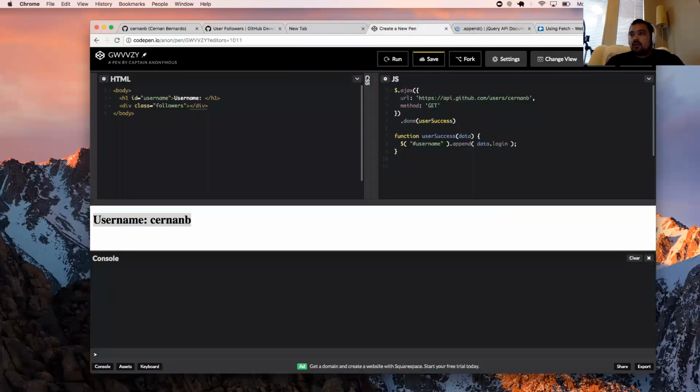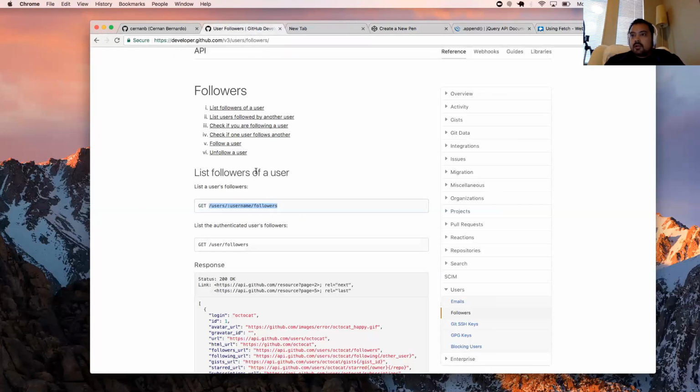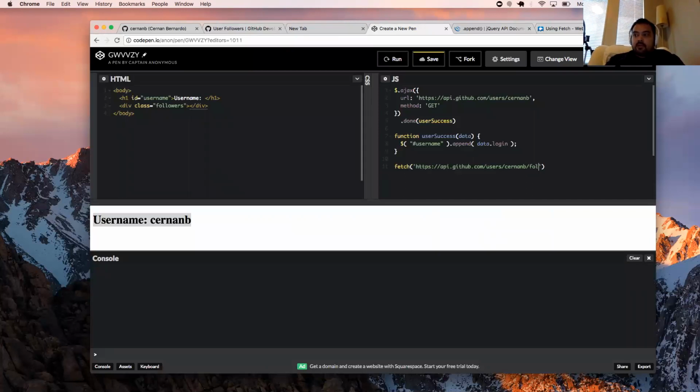So in our CodePen, let's call Fetch, and I'm going to grab this bit. And we want to tack on /followers at the end of that. And I'm just going to console.log what this returns. So I'm just console.logging my fetch request here. Let's run the code.